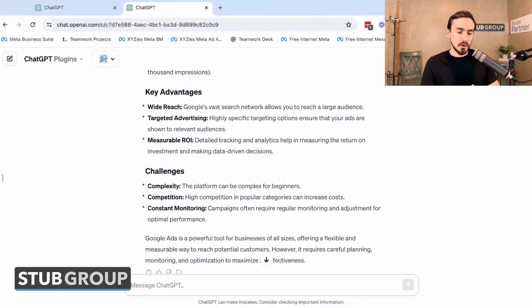Google's vast search network allows you to reach a large audience. That is correct. By far the biggest search engine out there. If you want to be in search, you need to be on Google, and also massive reach through Google's display network, which serves ads across many websites, through YouTube, which is the second biggest search engine in the world, and through Gmail, Google's Discovery app, etc.